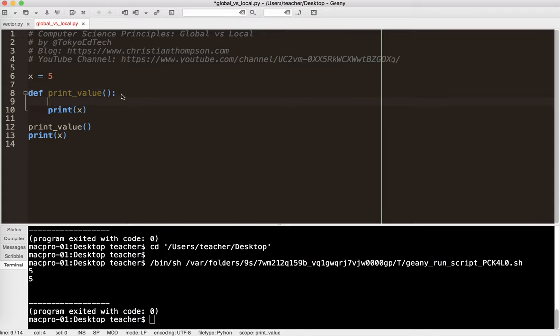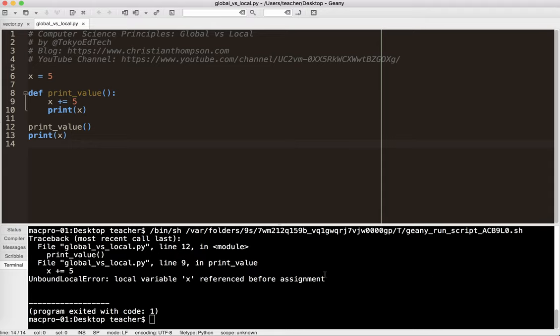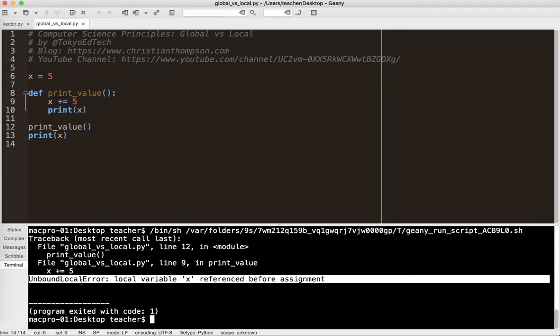However, if we want to change it, now watch what happens here. If I do x plus equals 5, which I could do normally, so I'm adding 5 to x. Let's see what happens. Okay. You see where we get this error. It says unbound local error, which isn't very helpful, but local variable x referenced before assignment. So in this case, this is the equivalent of x equals x plus 5. And we can't do that. We can't add 5 to something that doesn't exist. So let's put that back.